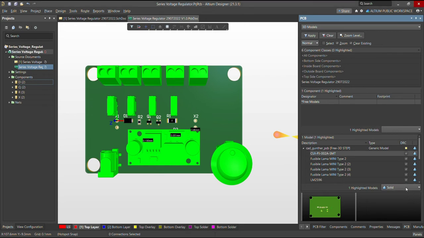instead of solid, you have to choose hide. So it will hide that part. As soon as I do that, you can see that this part is disabled. So that's what we will do. We will hide all the parts, I mean, except the PCB.